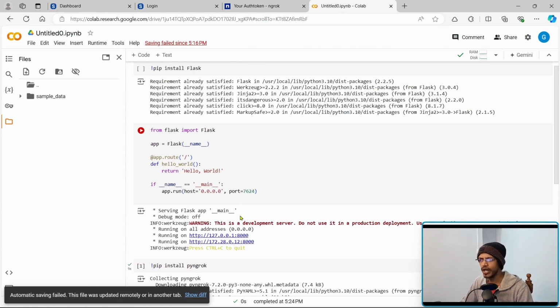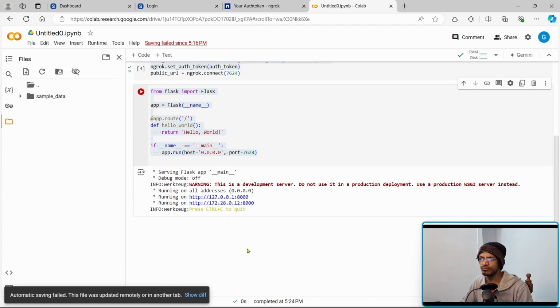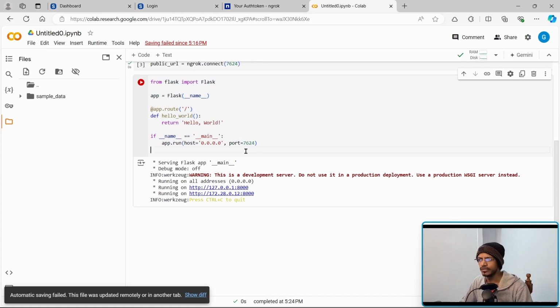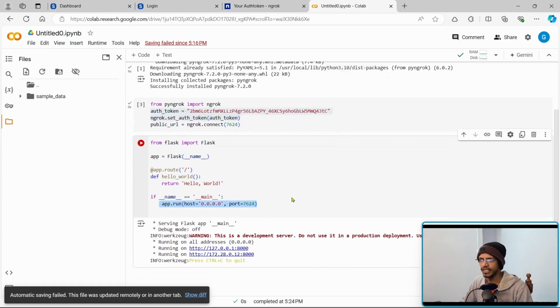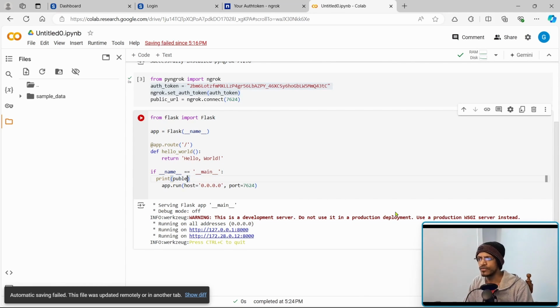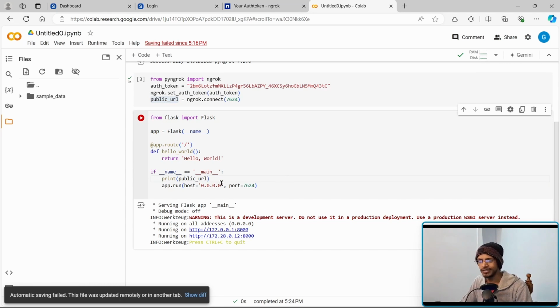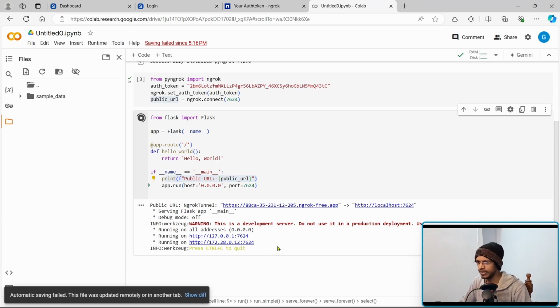So I'm going to go back up, and I think I can move this cell. Yes. So I'm going to move this cell all the way down. This is the one that's basically running the application. Now, before this, I think I'm going to print out the public URL. So in here, I'm creating a variable public URL, and right here, I'm printing it so that I can access it. Maybe you can add a note here. Let's do an F string like this.